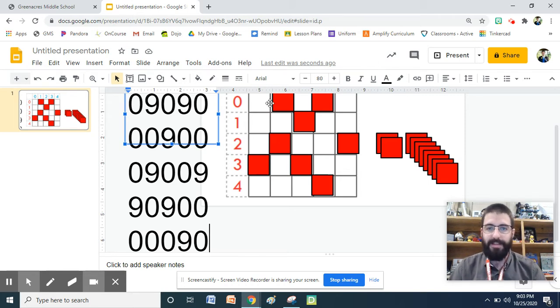The zeros represent the lights that are off. The 9s represent the lights that are on. We'll get to play with numbers besides 9 in a little bit.